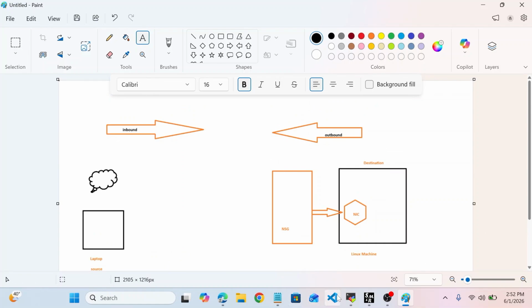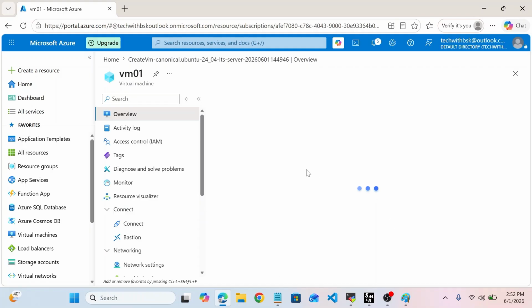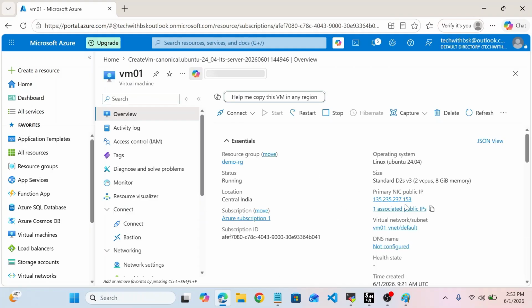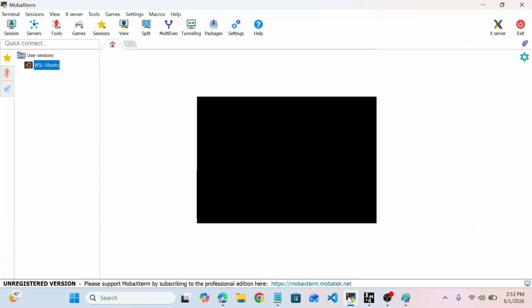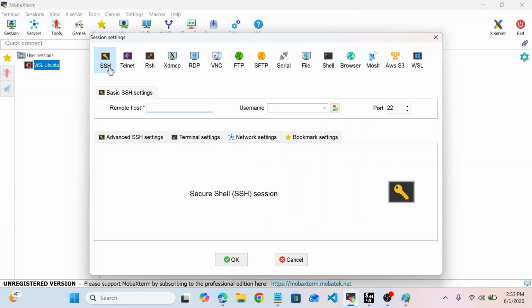Let me see what is happening in this deployment. Okay, deployment is completed. Let me go to the resource. Let me take the public IP, and I will open MobaXterm. You can open your favorite tool. Click on SSH, provide the public IP and username, and it will work on port number 22.